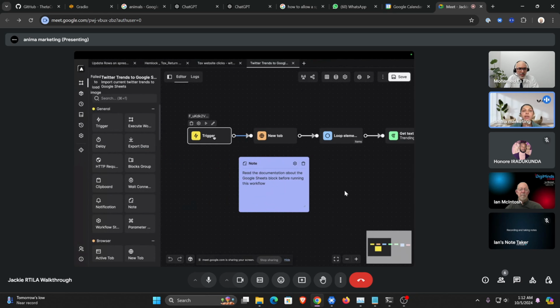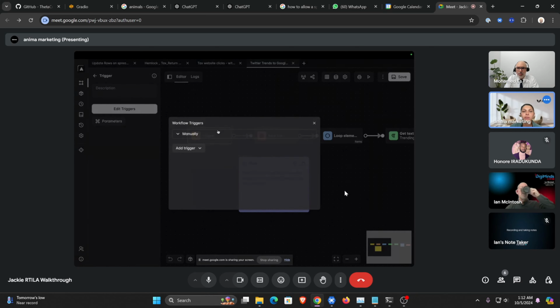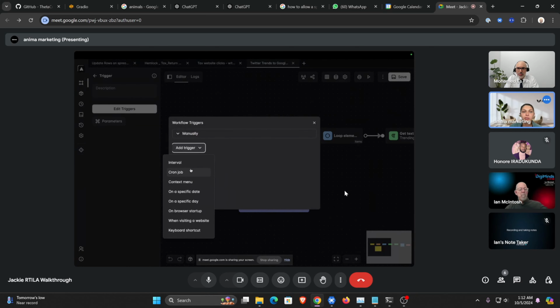What I don't like about this tool is there's no Zapier integration, no make.com integration, no API integration. The triggers are limited to manual, cron job, context menu, specific day, browser startup. Like, I don't like that. And it does do cloud browser automation, so it doesn't open up a physical page on your computer to slow it down, which is nice. But it's also annoying when it doesn't work and it doesn't notify you it doesn't work.